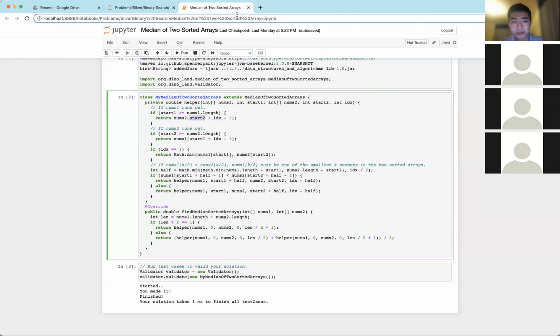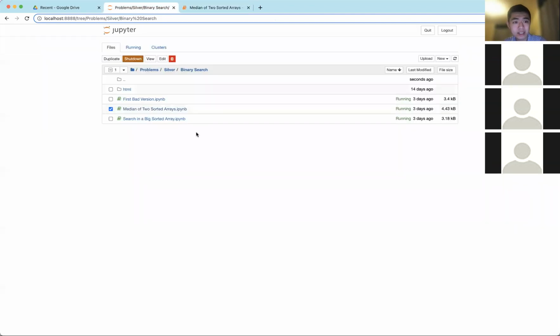All right, so that's it for this one, median of two sorted arrays. And that's basically it for today.